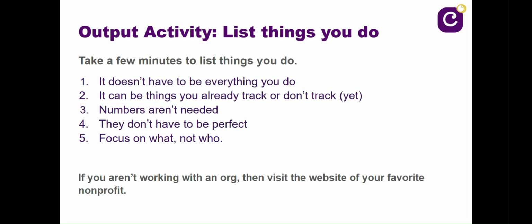Now it's time for a little activity. I want you to take a few minutes to list some of the things you do. You can do this with a colleague or volunteer or board member if you want to. It doesn't have to be everything you do, and it can be things you track already or things you don't track yet. Numbers really aren't important, so you don't need to add them if you don't want to. This doesn't need to be perfect. We're just getting started. We're getting our brain working. And remember, focus on what, not who.